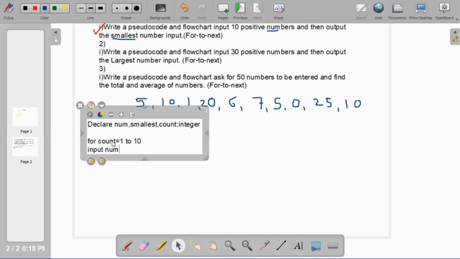Okay. Now you can see here smallest. Before starting the for to next loop, you have to declare that as an initialization. So I can give the initial value for the smallest. Smallest is equal to 1000. Right? Do you agree with me? Yes, you have to agree with me.